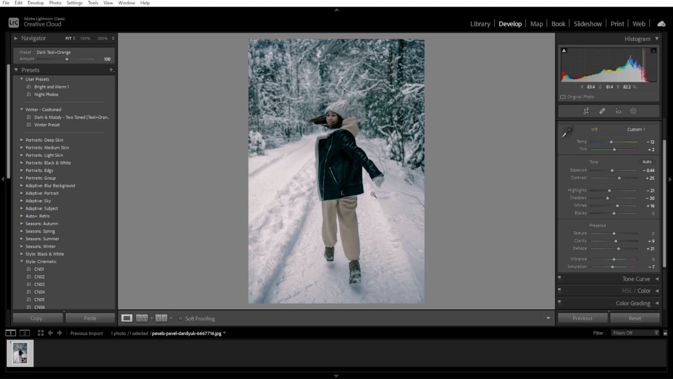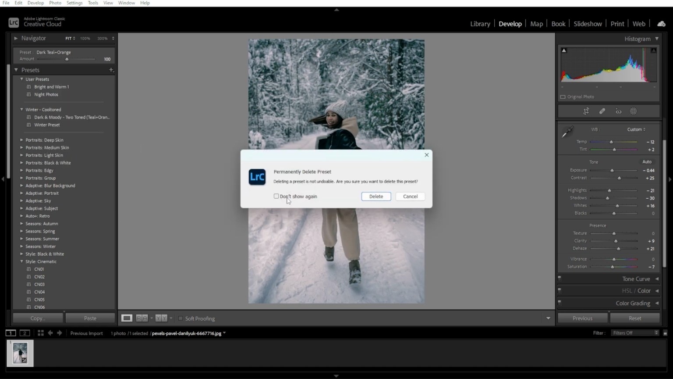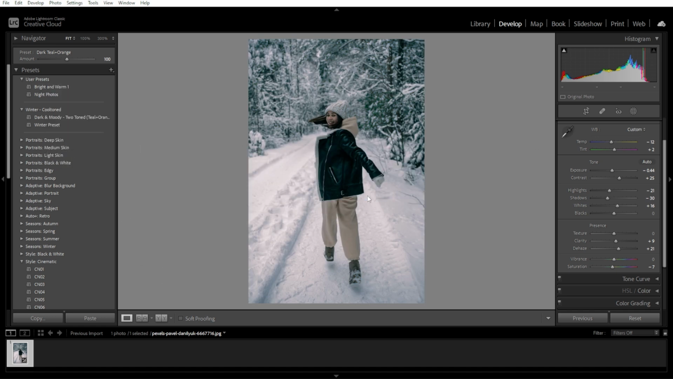Now we're going to delete unnecessary presets. To remove unused or redundant presets, right-click on the preset and select Delete. Then confirm the action. But take note that deleting a preset permanently removes it.